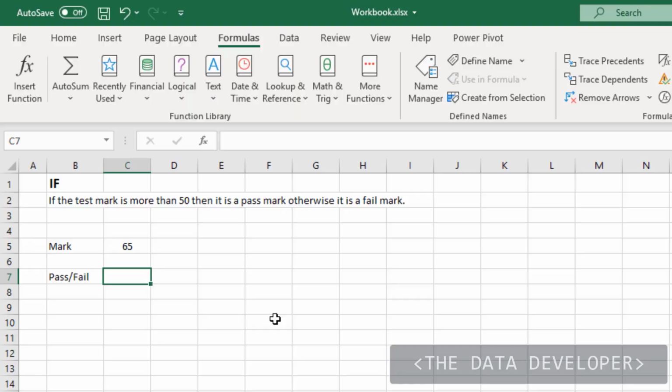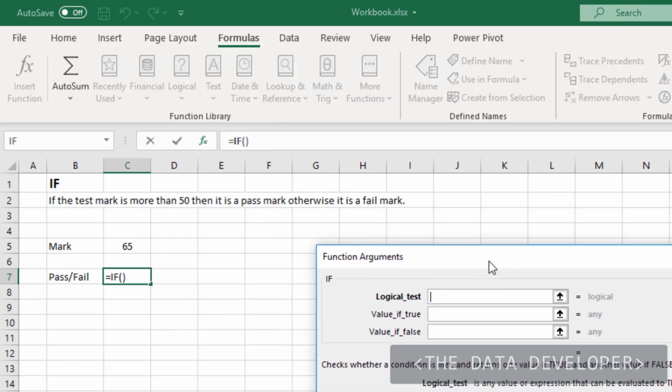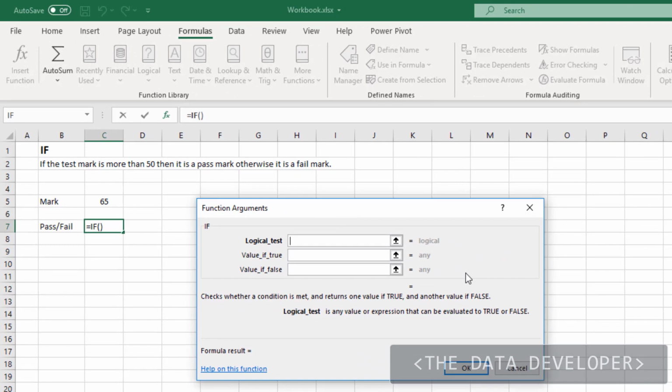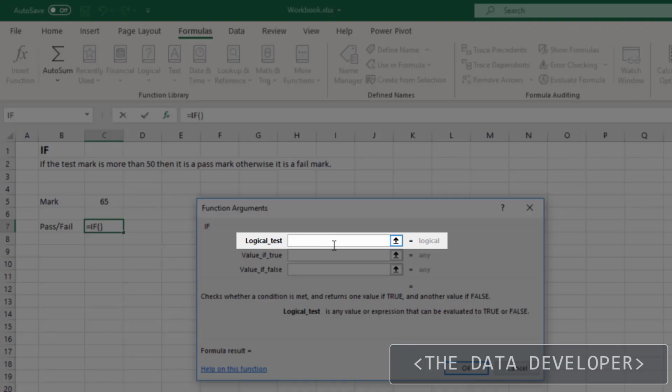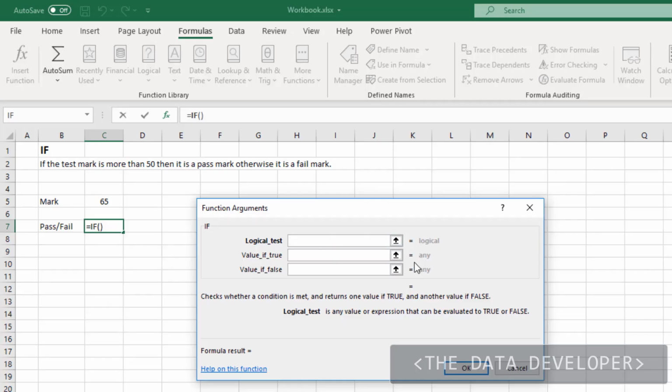Because it's the first time we're going to do it, I'm going to use the function library. If you click on Logical and choose the IF formula, you'll get this dialog box. The IF formula has three parts. First, there's something you want to test, which I call the logical test. If this test passes, you'll get a value of true. Then you specify what you want to happen if the value is true, or if the value is false. So the first test will always follow either this route or this route.